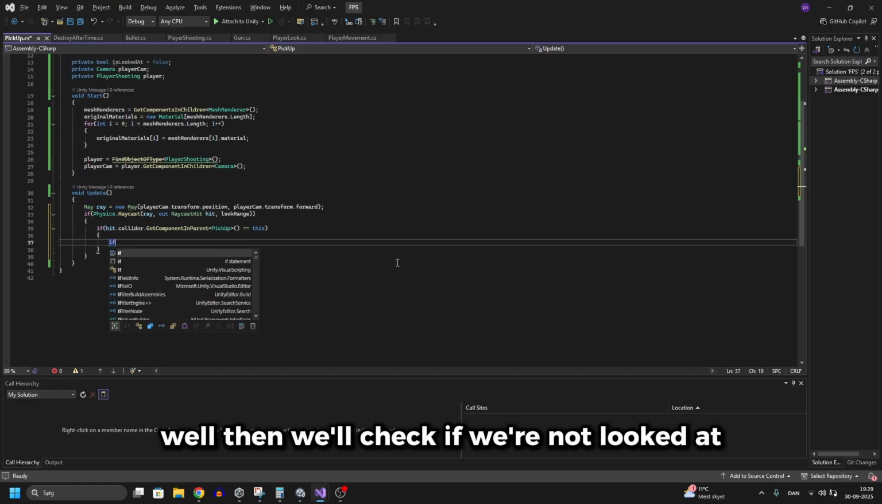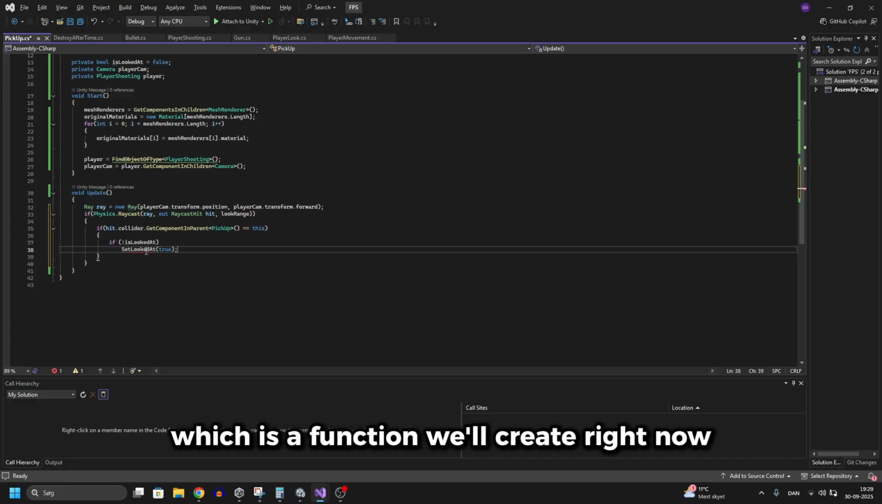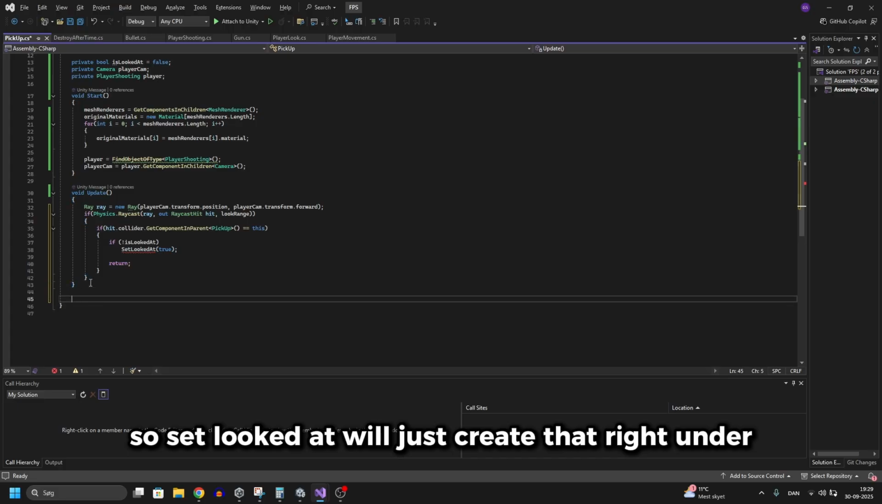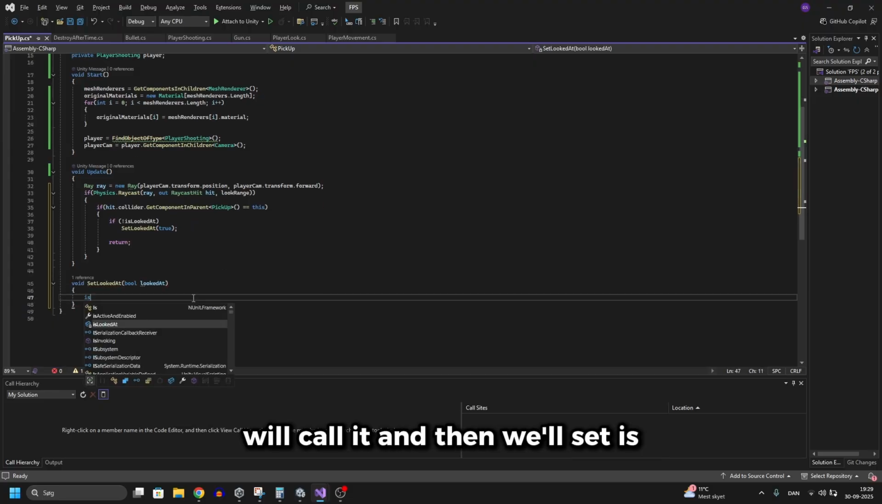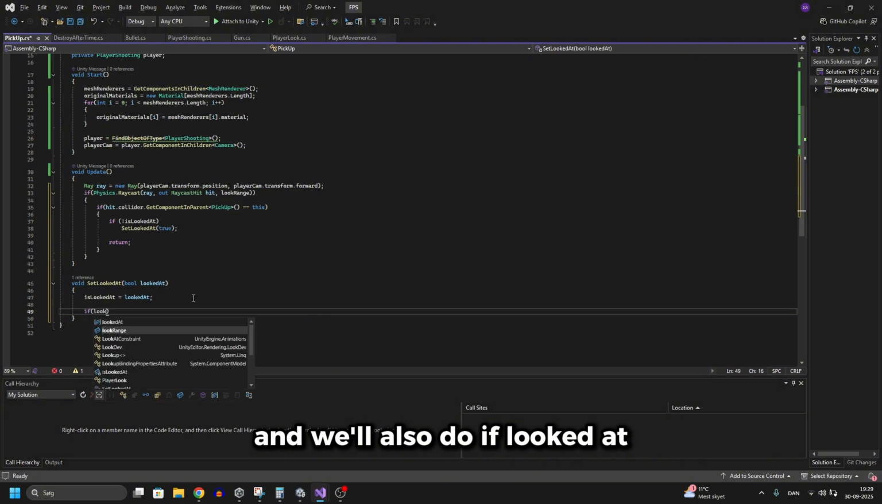Then we'll check if we're not looked at, so if it's not looked at, then we will set looked at to be true, which is a function we'll create right now, and we'll just return over here. So SetLookedAt, we'll just create that right under. We'll do void SetLookedAt, where we'll input a bool called lookedAt, and then we'll set isLookedAt to be equal to lookedAt, and we'll also do if lookedAt.